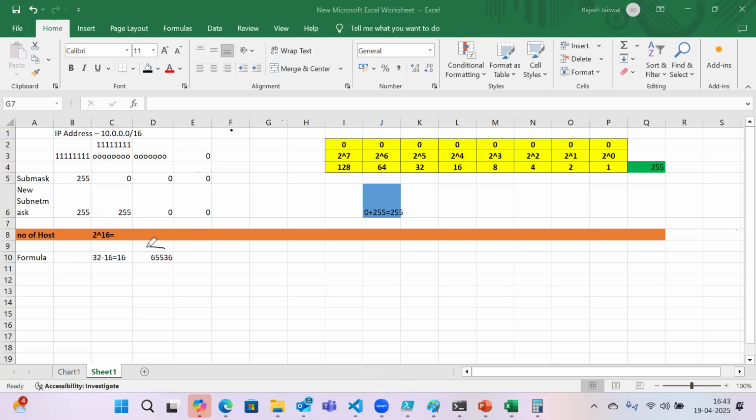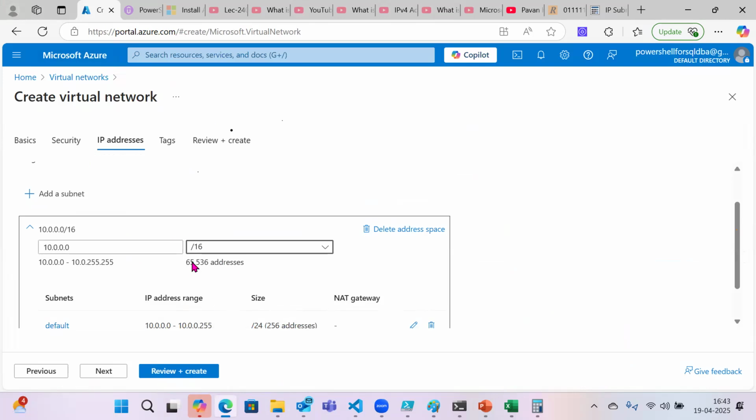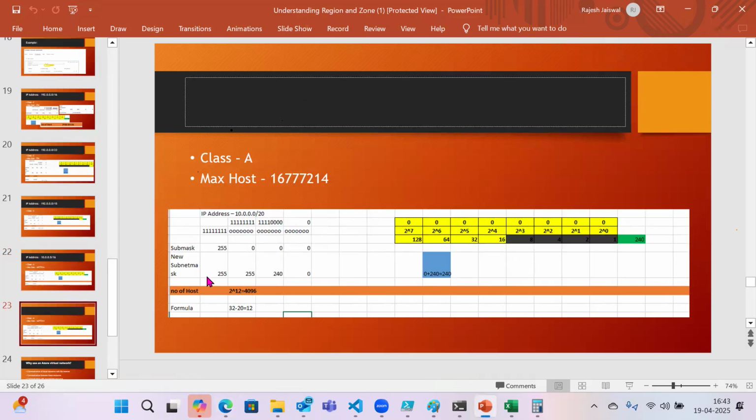So 2 to the power 16 is 65536, and 65536 is nothing but your address space. I hope this is also clear. We will go with one more example, the last example, and this time we will do /20.